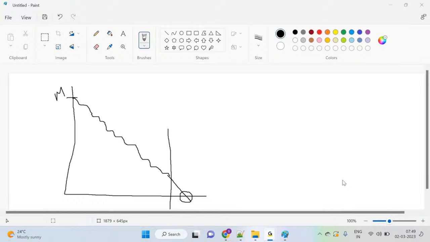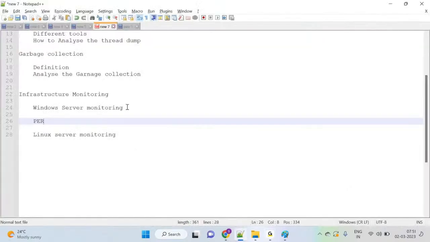So we are going to learn about Windows Server monitoring and then Linux Server monitoring. In Windows Server there is a concept called Perfmon. Perfmon is nothing but the Performance Monitor, which is actually called Perfmon. So Perfmon-related metrics, infrastructure, Windows-level Perfmon metrics, you are going to learn.